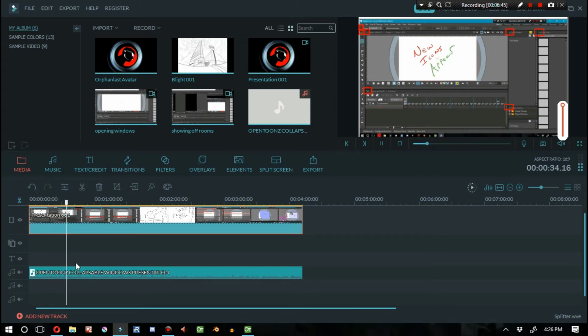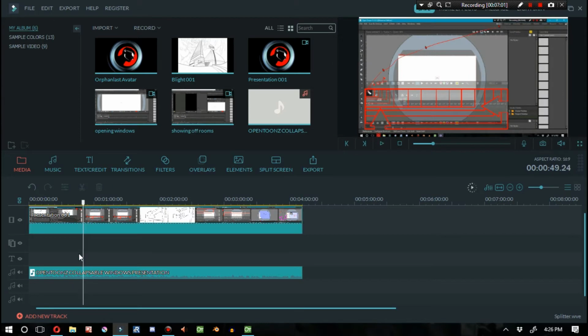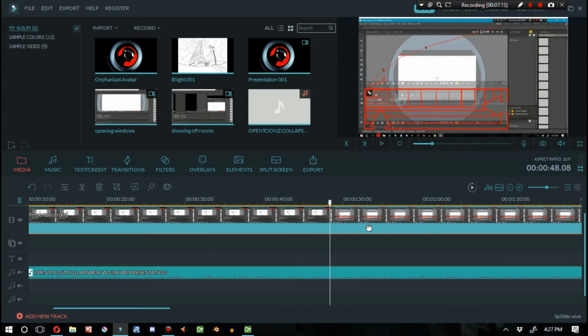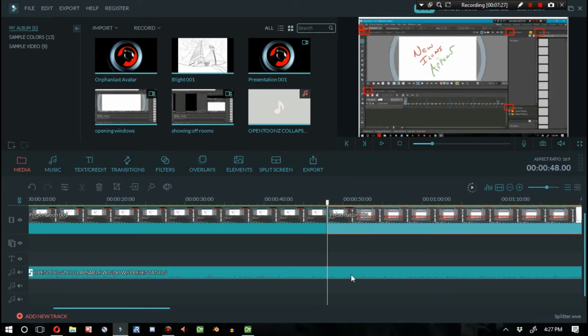Now, I've got the timing all laid out, but now I just need to grab each little section of timing and place that into each separate scene that will eventually comprise the entire animation. So with the splitter file, I go ahead and press play. Watch for each moment that the screen changes to the next image in the animatic.